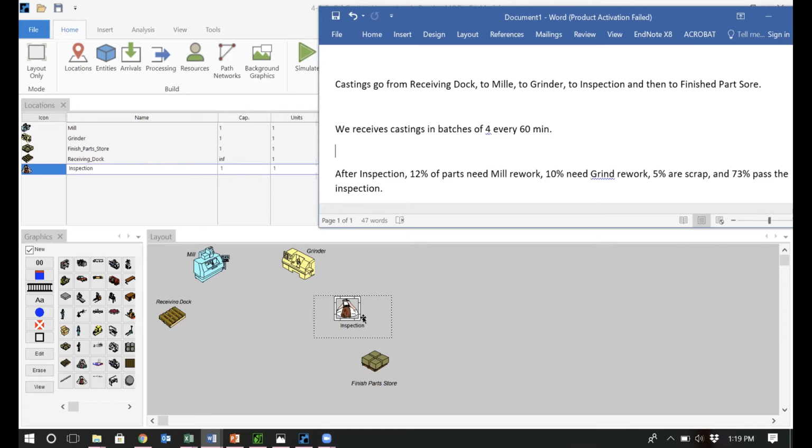However, at inspection, there are several possible outcomes or outputs that we can have. 12% of the parts that come out of inspection need to go back for some mill rework. 10% of the parts need to go back for some grinder rework. 5% of the parts, as you can see here, will be scrapped. And then 73% of the parts will be done. They pass the inspection successfully and they go to the next location, finished part store, and they leave the system.